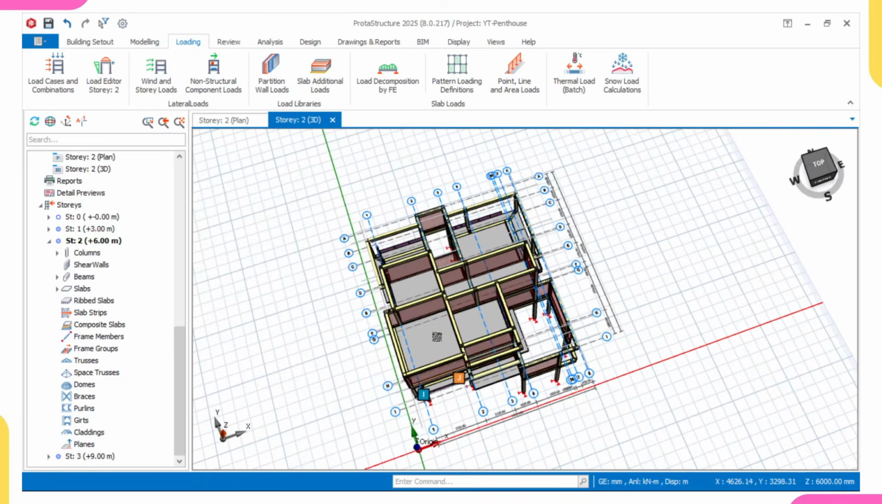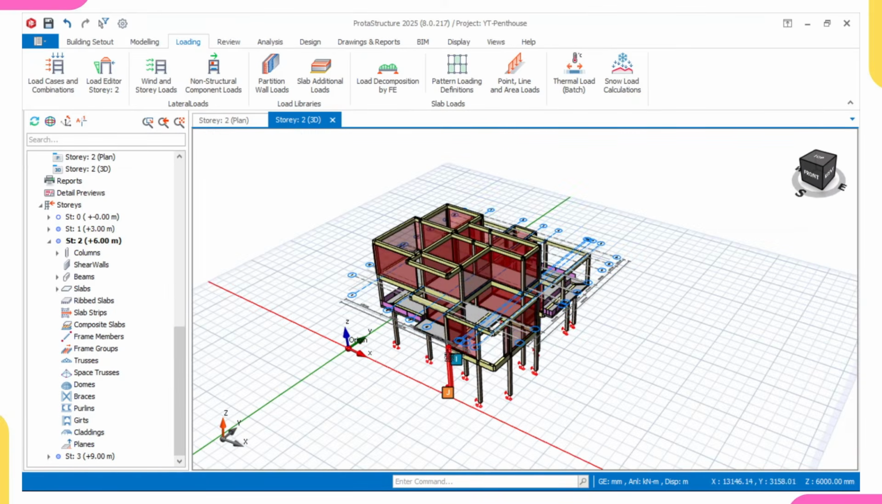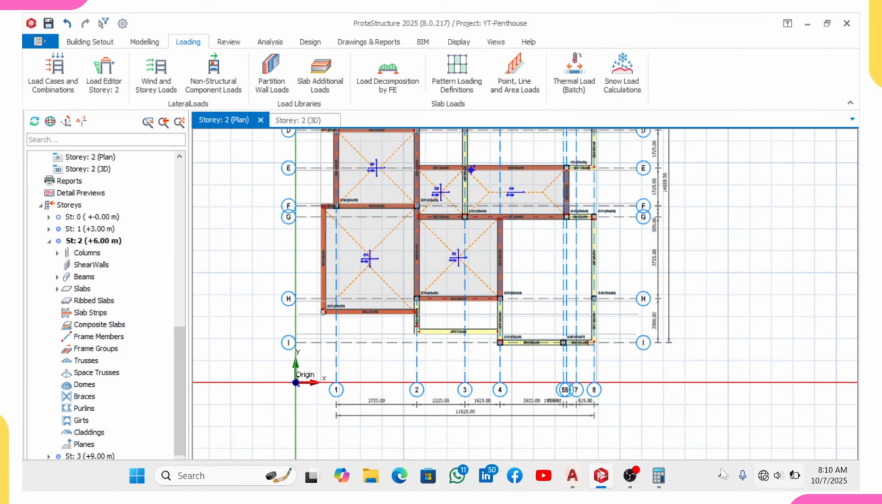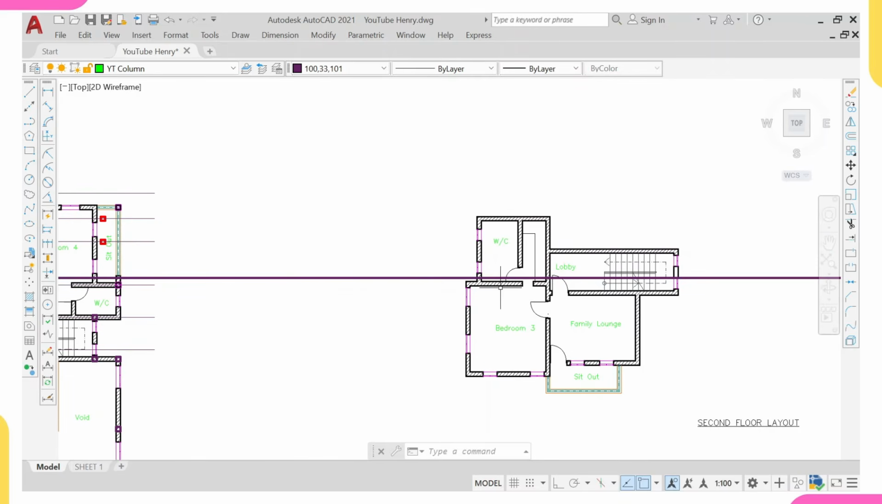So let's go over to our 3D view. So this is what we have achieved so far. So I'll come over to my plan view again. Then let me go over to AutoCAD to be sure that what I did is the right thing.